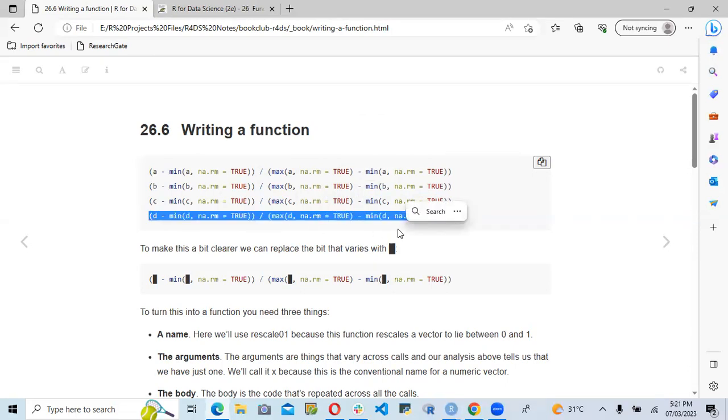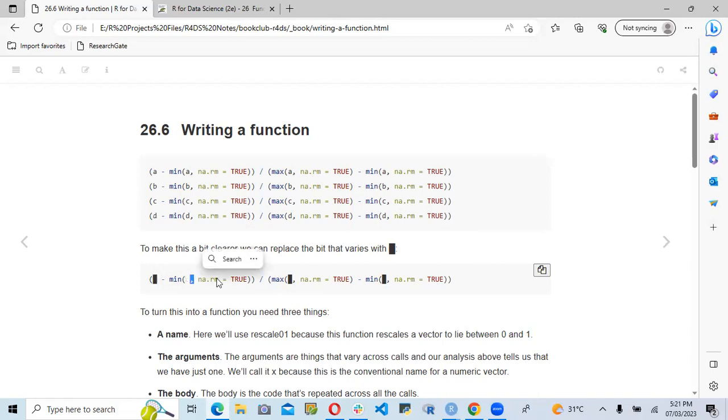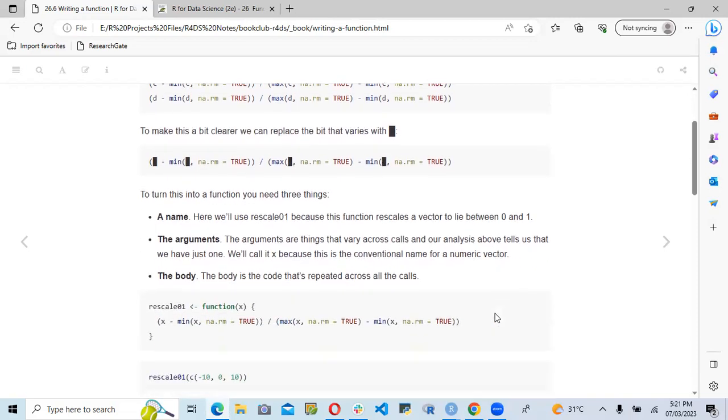When we now extract all these terms that are common, we discover we now have something like this, okay? We are going to fill in something here, and here, and here. And when we are thinking about this function, what this function actually does is that it rescales our values of the df to lie between 0 and 1.